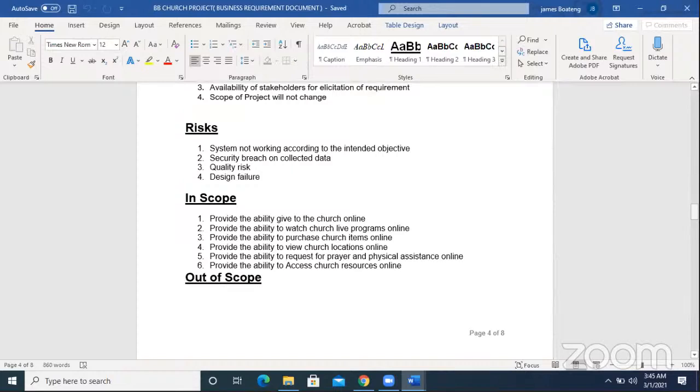Risk: system not working according to the intended objective, and security breach, since we're collecting data, there's a risk. Quality: when it's set and done, how is it going to behave, non-functional? Would it perform as it's intended to? Design failure. And then the scope, those are the areas that are affected by this whole project.